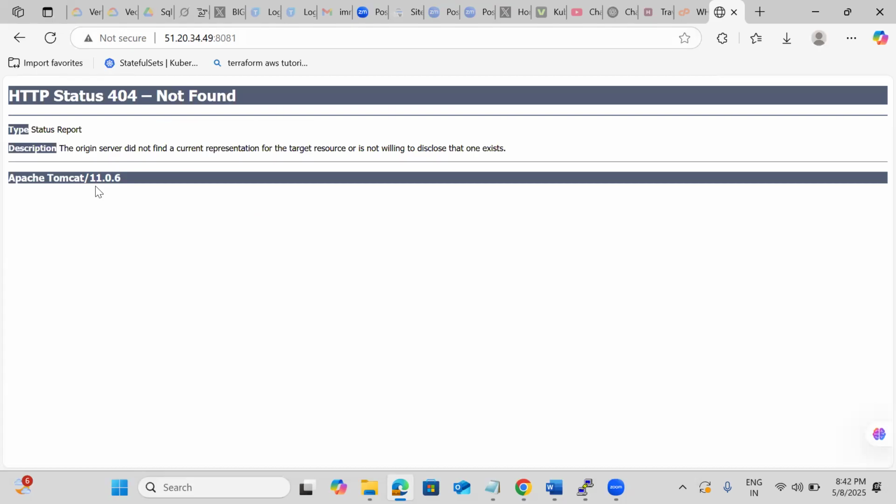What is the Tomcat version we are getting? Sorry, it is 11.0.6. We are getting Tomcat version 11.0.6. Now try to understand.